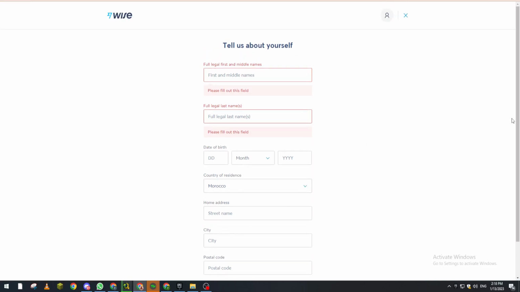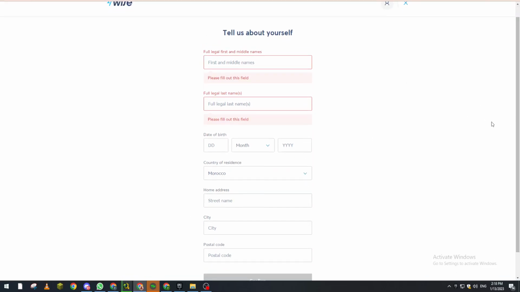After doing that, they will ask you for verification. They will ask you for a driving license, or ID card, or your passport. So whatever you have, you send it to them, and then a face recognition picture. After that, they will review your account. So after that, they will review your account and then you will be verified on them.